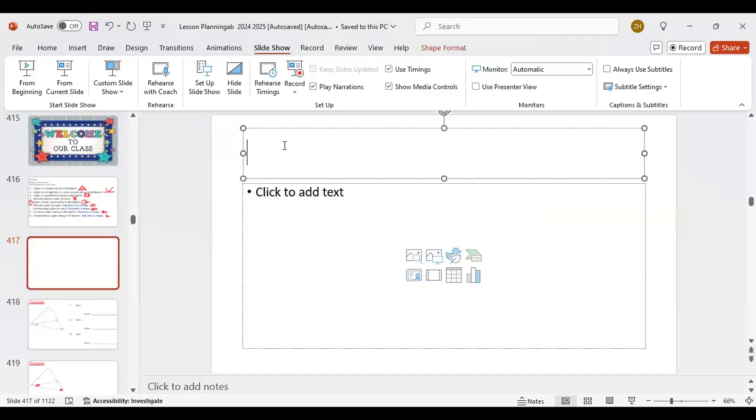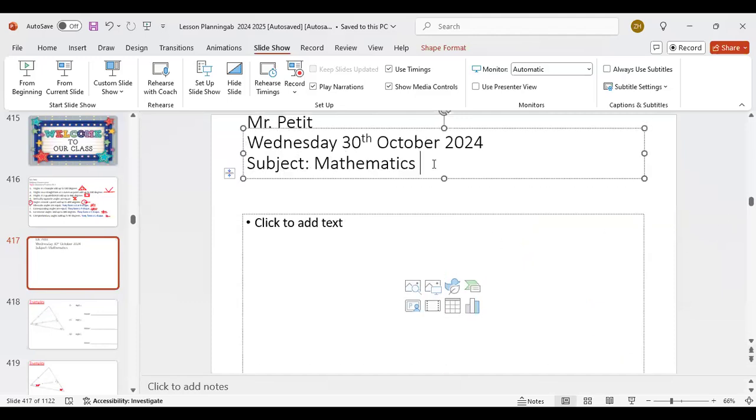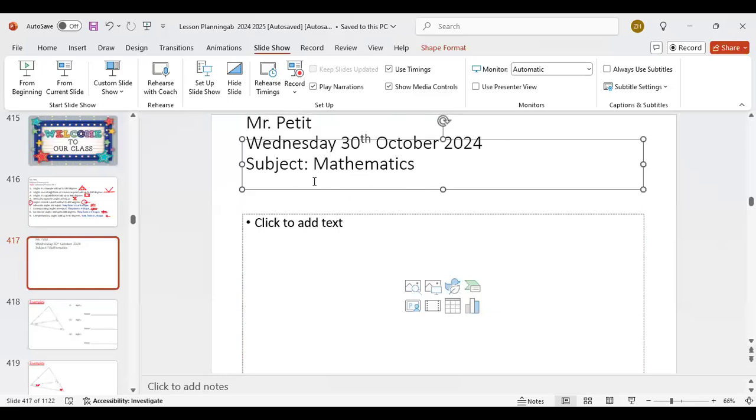My name is Mr. Petit. The day is Wednesday, the 30th of October, 2024. The subject is, of course, mathematics. And we're going to be looking at geometry practice part 3. Taran, are you writing this down? Okay, good.